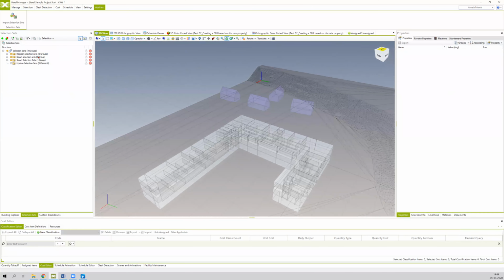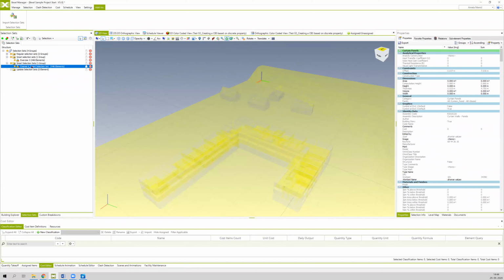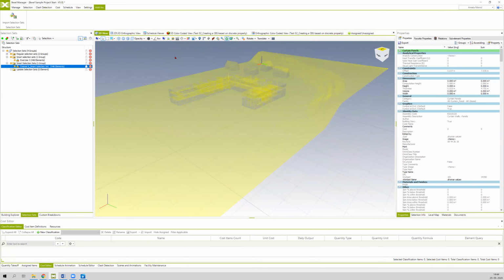And now you can see that you have two almost the same folders. In one of them is placed exercise 6 smart selection sets, which we have just imported. This is the selection set created on the basis of the Excel file. So if you would like to create a dozen of selection sets at the same time, it's maybe easier to set some rules within the Excel file and then use the import selection sets add-in.